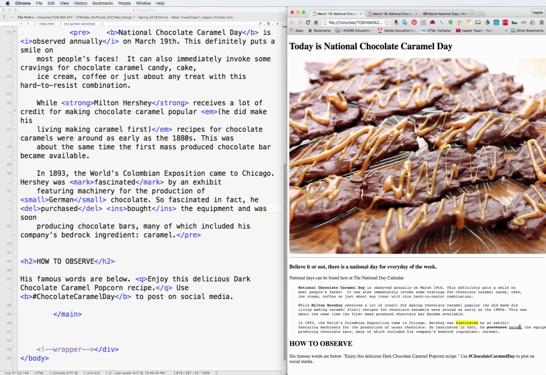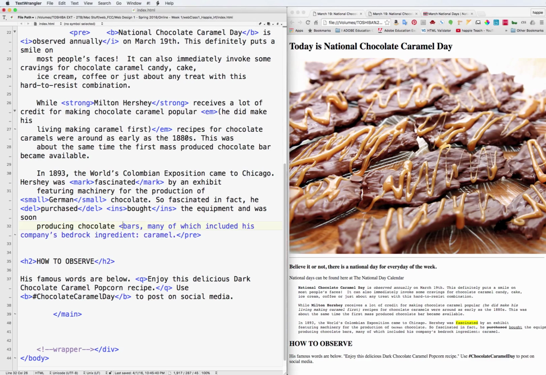The next thing that we want to do is give the word bars a sup, which means it's going above. You know these from math, when you use the super and the sub. So we're going to use sup, which is going to raise the word bars. Where it says chocolate bars, we're going to give it a SUP.